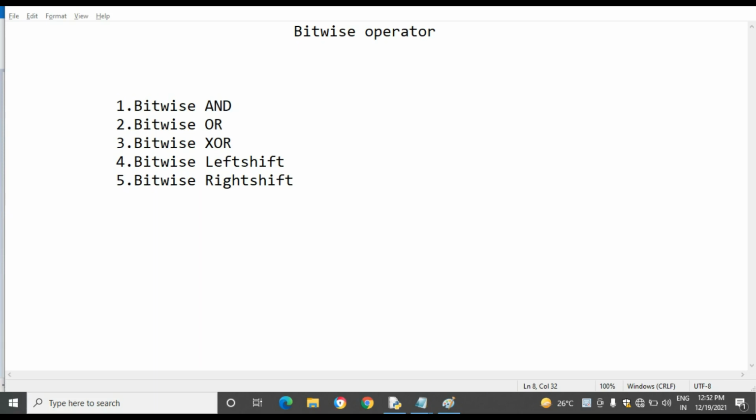In this video we are going to see about the bitwise operator. Totally 5 operators are available in the bitwise operator. There are bitwise AND, bitwise OR, bitwise XOR, bitwise left shift and bitwise right shift. Okay friends, let's see the operators one by one. Okay, let's move on to the video.